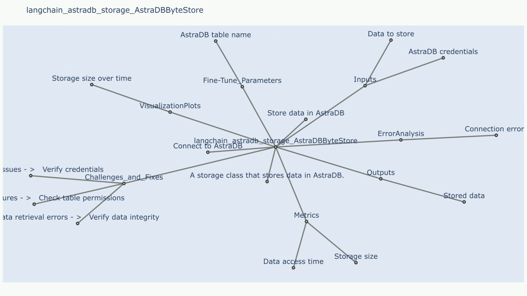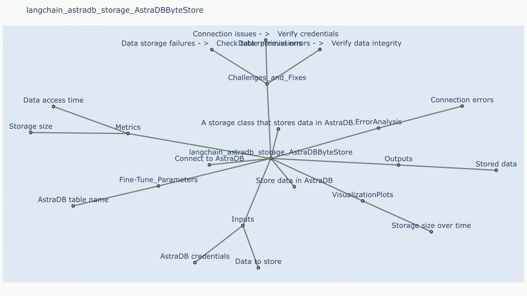Storage: to store bytes, you call the save method, providing a unique key and the bytes to be stored. The store then inserts this data into the specified Astra DB table. Retrieval: to retrieve stored bytes, you call the load method with the key associated with the stored bytes. The store then retrieves the data from the table based on the key and returns the bytes.